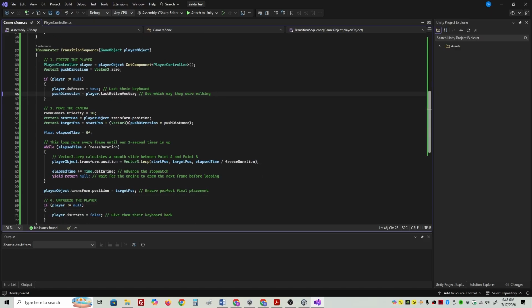This next bit of code here is going to deal with camera movement. We're going to spike the new room's camera priority to 10, so it's going to take over following the player. And then after that, while the camera is moving, we're going to push the player so that they don't get stuck in the doorway.